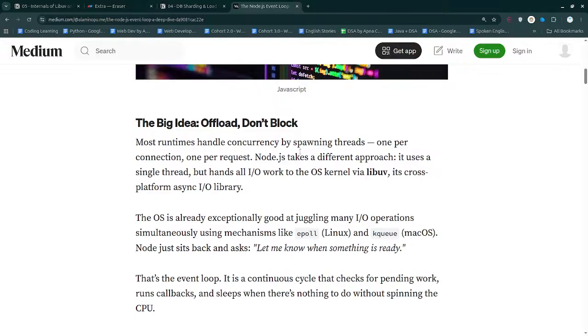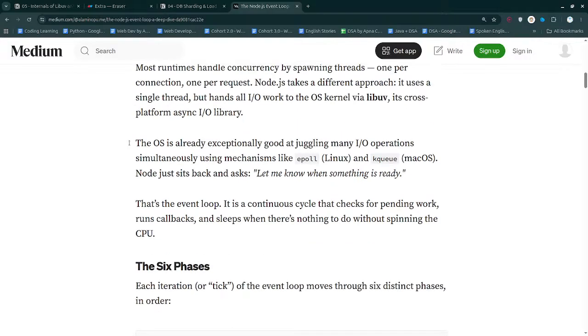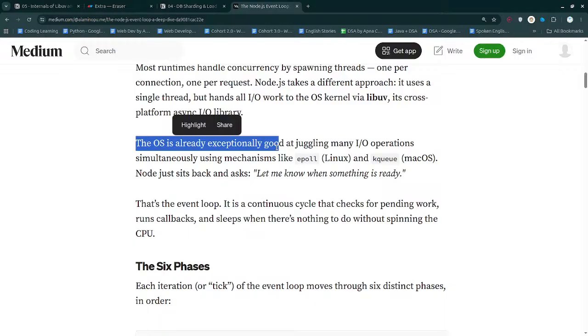Most runtimes handle concurrency by spawning threads, one per connection. That's right, one per request. Node.js takes a different approach. It uses a single thread, but hands all the IO work to the OS kernel via libuv, a cross-platform async IO library. The OS is already exceptionally good at juggling many IO operations simultaneously using mechanisms like epoll.